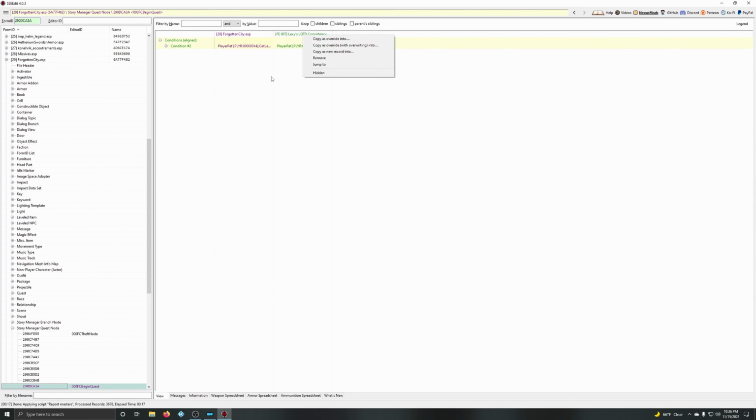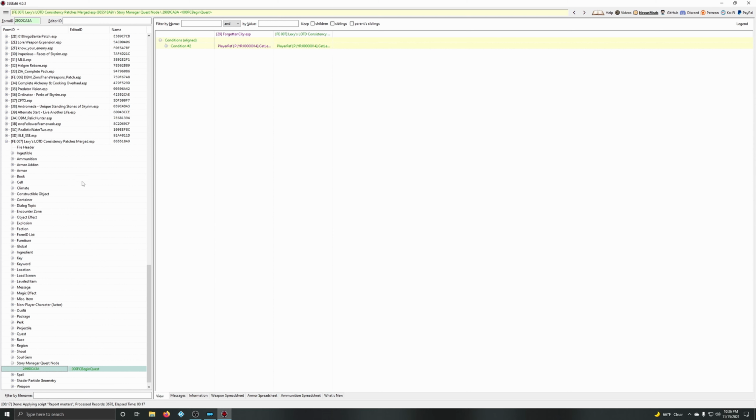So let's right click. Right now it's pointing to Forgotten City, but we're not making edits to Forgotten City. We're going to make edits to Lexy's Legacy of Dragonborn consistency patch. So right click up here and then click jump to. Boom. So now we're under Lexy's Legacy of Dragonborn consistency patch.